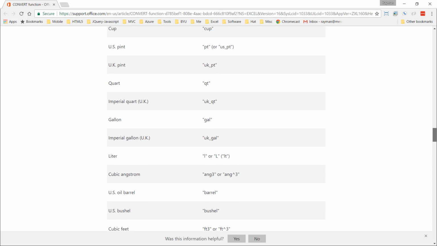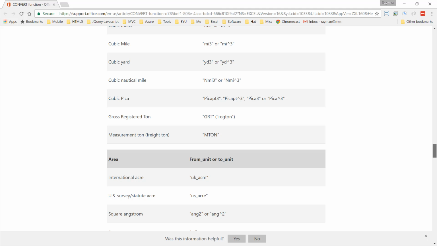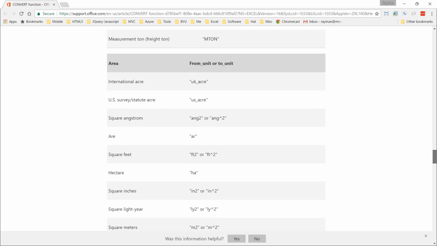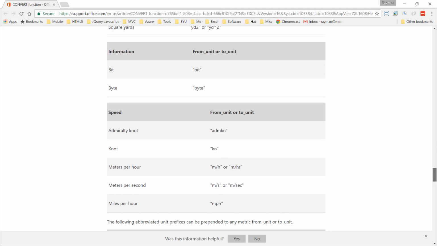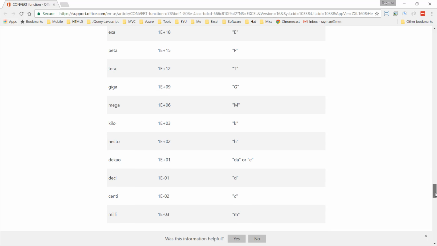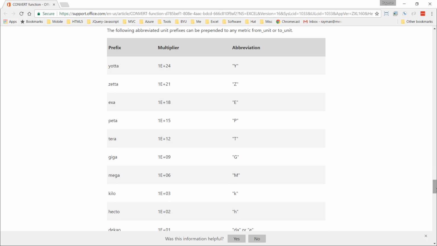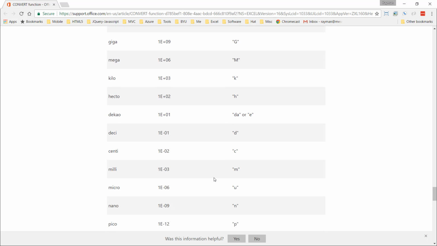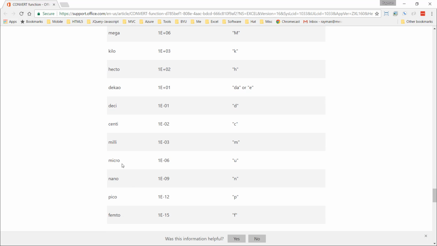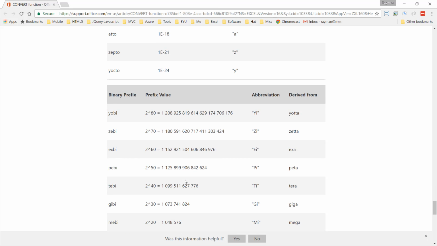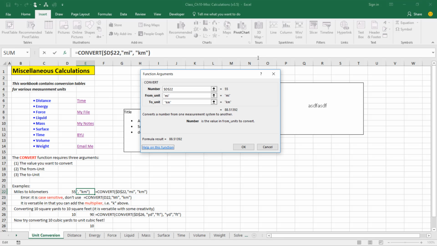And then we can also go down to areas, square feet, hectares, bytes, bits, speed, and here are the prefixes: kilo, mega, giga, tera, peta, exa, zetta, yotta, and so forth, and also on down the other way, down to nano, and so forth. Okay, let's do something with these.